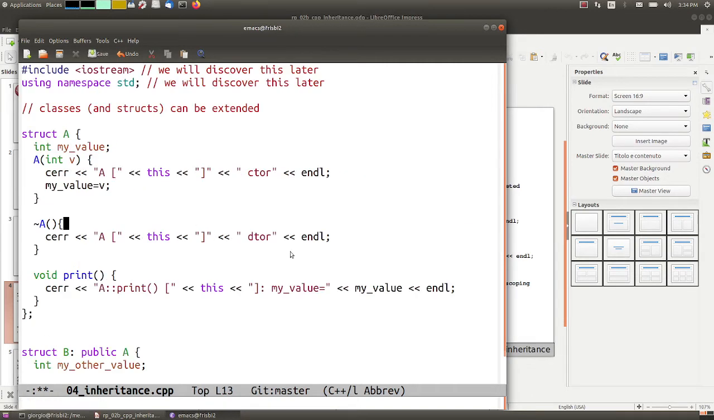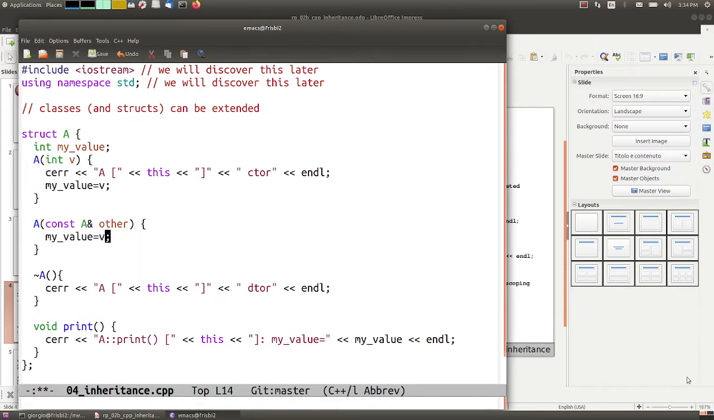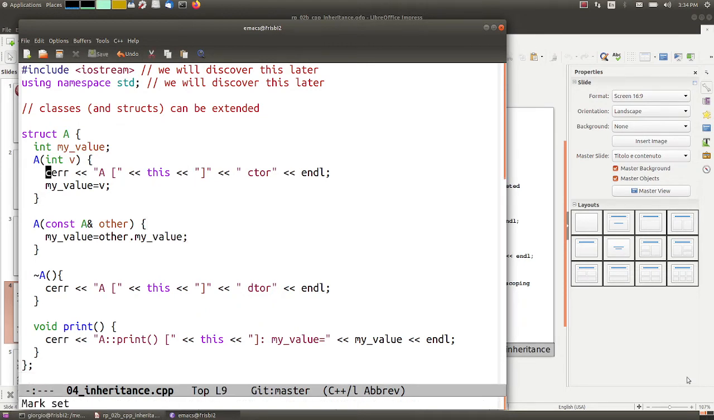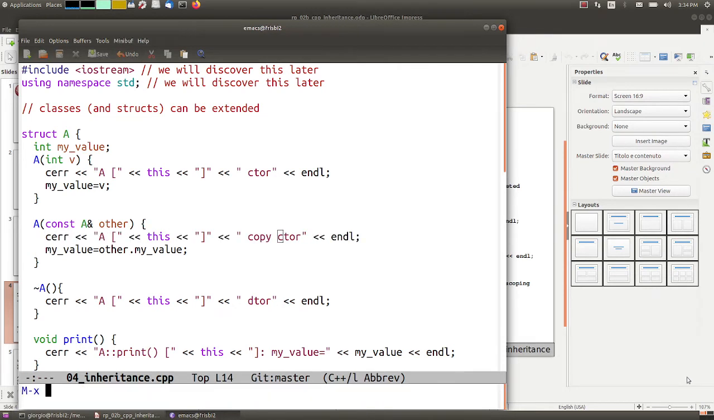So let's fix this. Let's add the copy constructor. Const A &, my value. I'm adding the copy constructor. And then, of course, I want to print it. Copyctor.